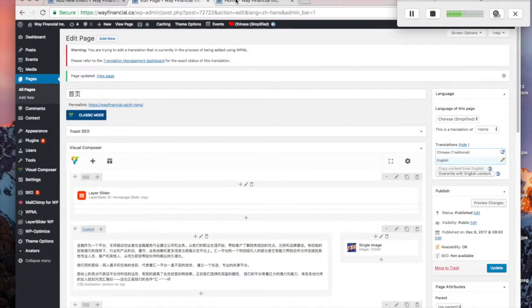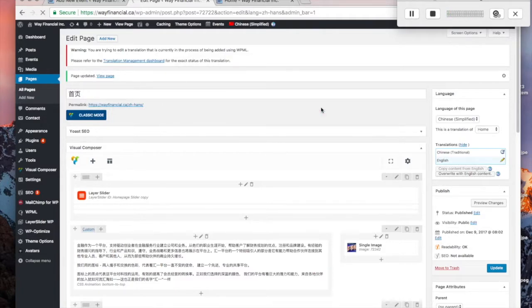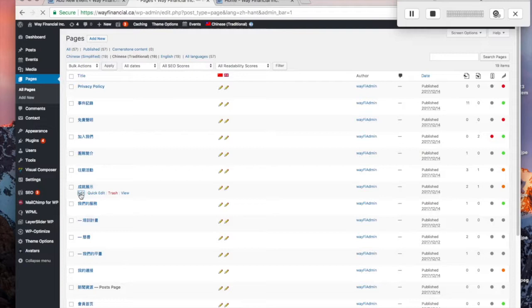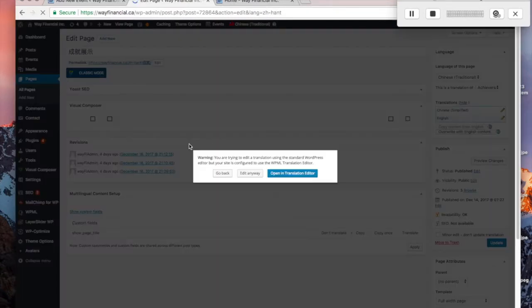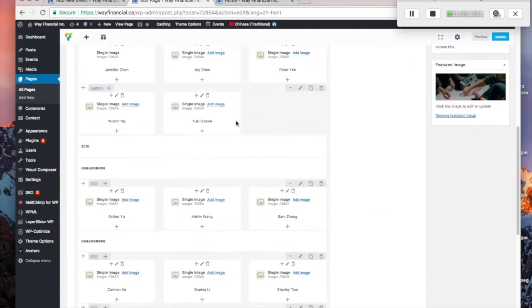Another way you can go to edit all the pages is you come to this side board, click page. If you want to edit the Chinese version, then you make sure over here that's showing Chinese simplified. Say the traditional, then you click on the traditional. Everything is the traditional content. You put your mouse on top and click edit. Then you're in the editing mode.